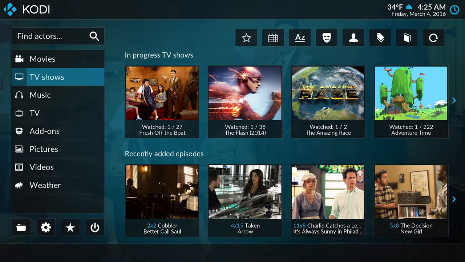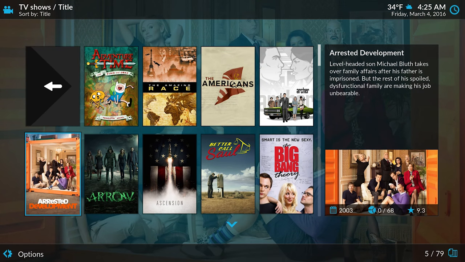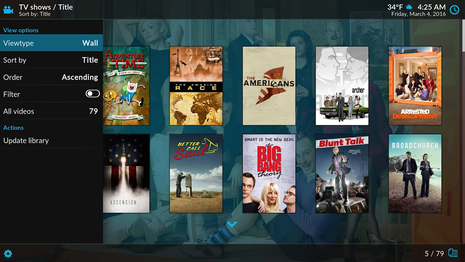Now that we've taken a look at these things, let's also take a look at the actual drilled down menu. Movies and TV shows' drilled down menu is actually fairly similar, so we can just probably stick with TV shows and you'll get the idea. So this first option is the info wall, and you might be familiar with it if you've used various skins on Kodi in the past. We also have a regular wall, which just lists a whole bunch of different TV shows.